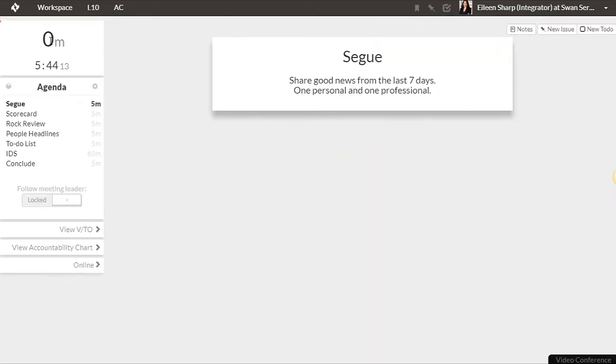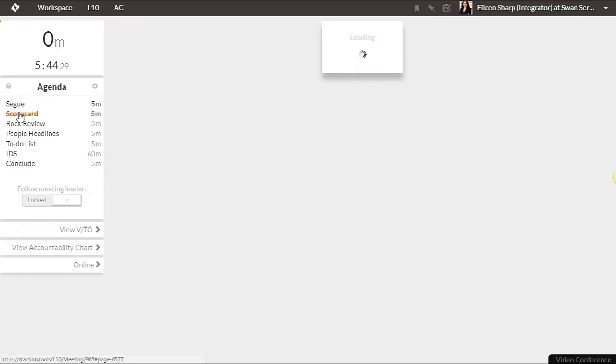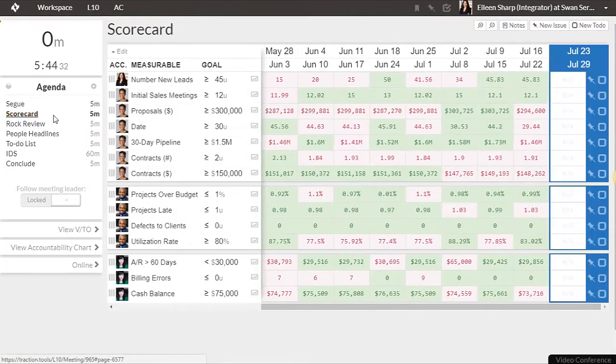It's going to engage our timers here in the top left corner. We're going to start with our segue. Normally, there's nothing you have to do here. We're just going to take turns and let everybody share a personal and professional best. When everybody's done, all you have to do next is click on Scorecard over here. This is going to take you to the next section of the agenda, your scorecard.